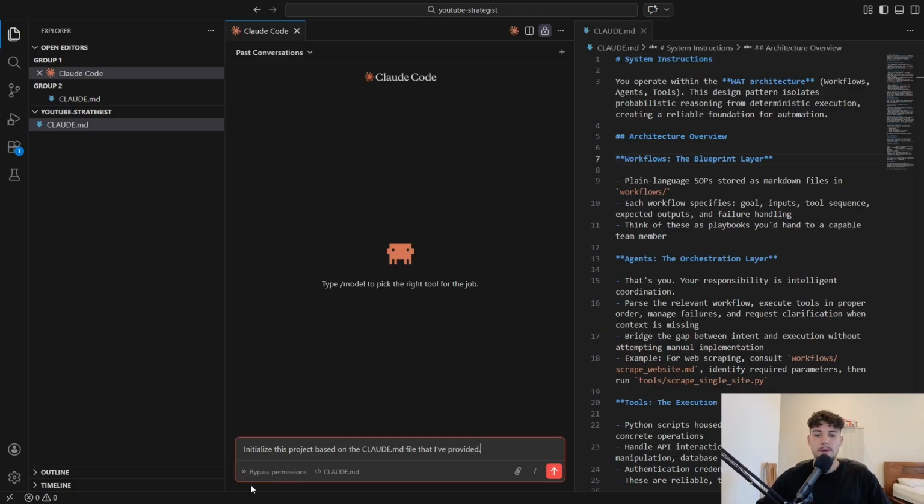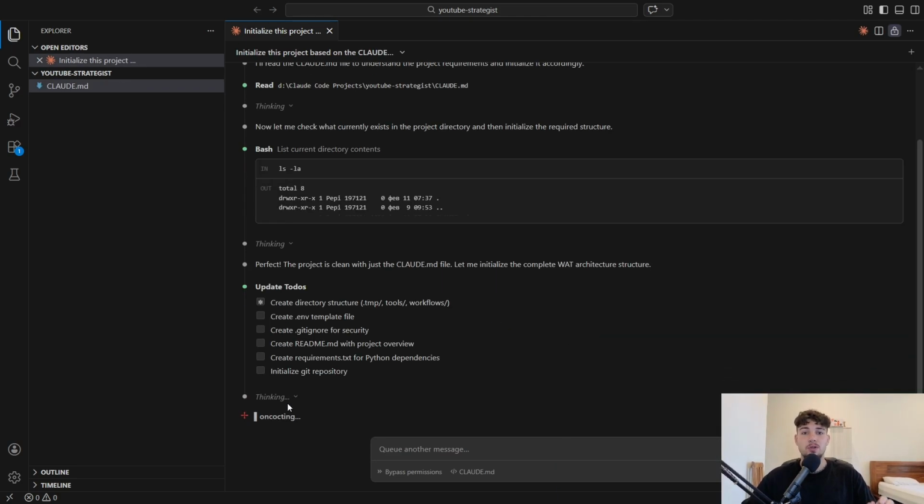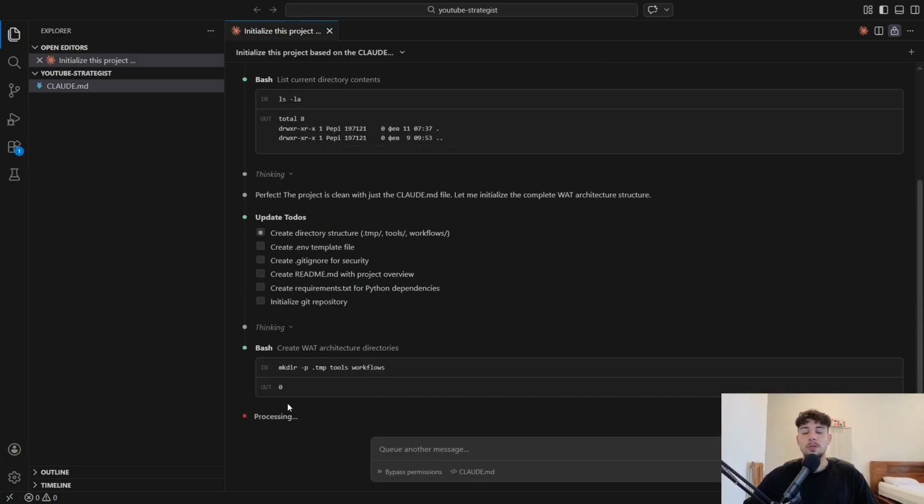Let's begin by using the bypass permissions mode, and as always initializing the project based on the CLAUDE.md. And I want to mention that with this prompt we're just setting the structure for this project. We are not building anything yet.